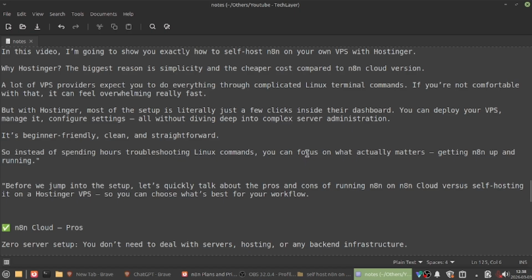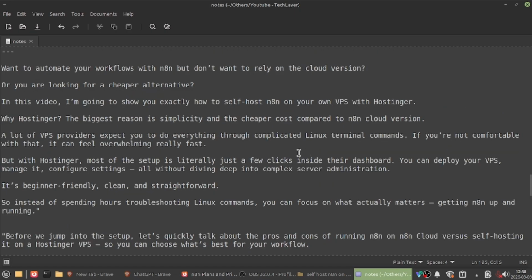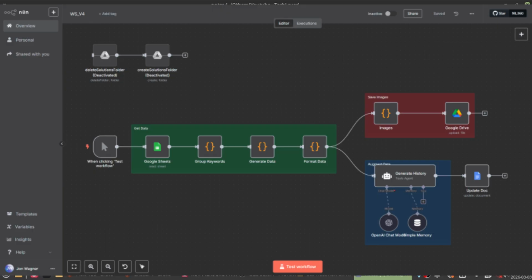You can deploy your VPS, manage it, configure settings, all without diving deep into complex server administration. It's beginner-friendly, clean, and straightforward. So instead of spending hours troubleshooting Linux commands, you can focus on what actually matters: getting N8N up and running.